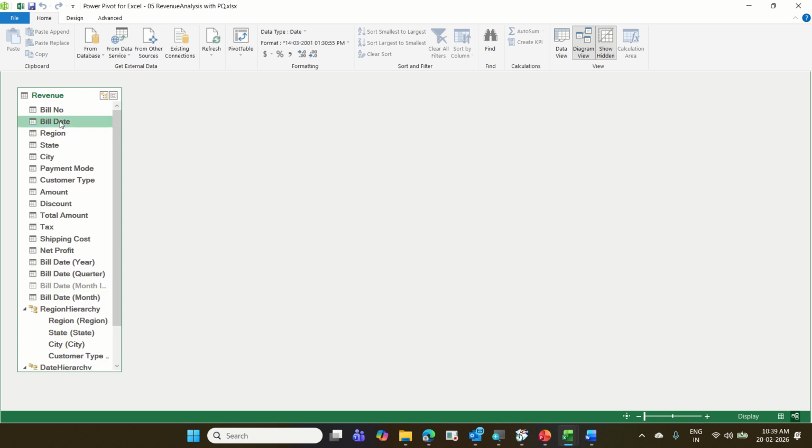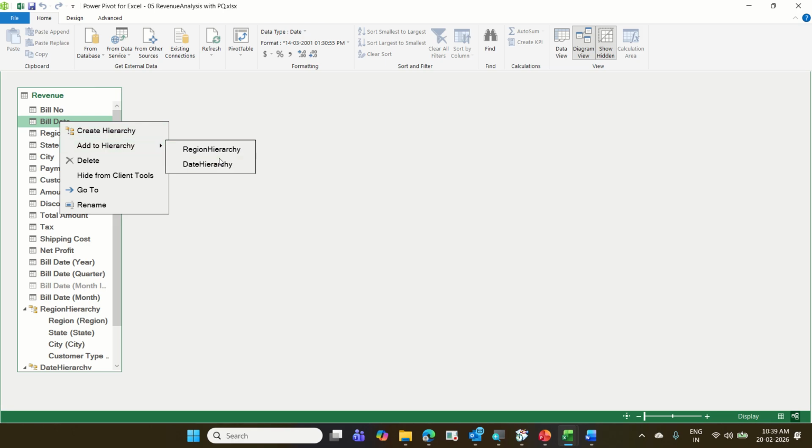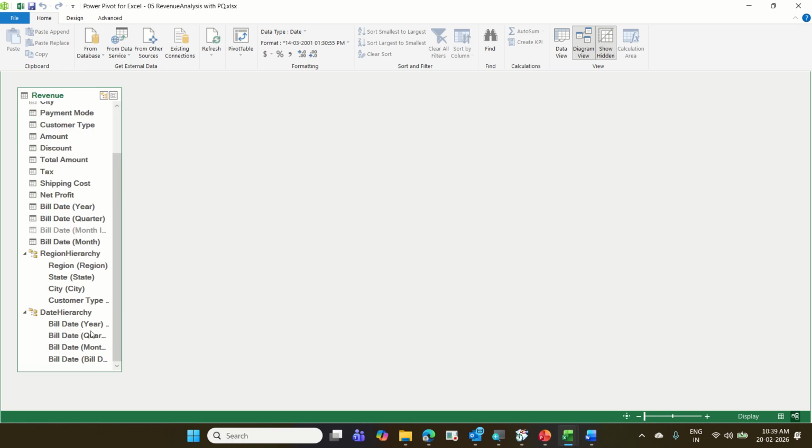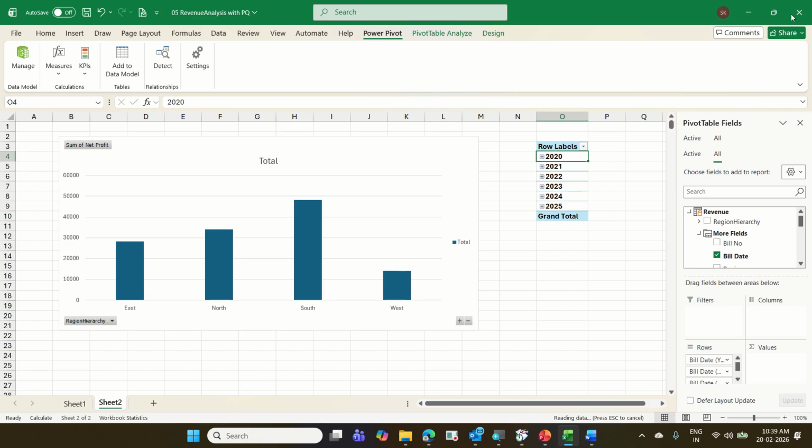And bring the build date. Right click, add to hierarchy, date hierarchy. First year, then quarter, then month, then date. So we have created a hierarchy now. Now close the Power Pivot.